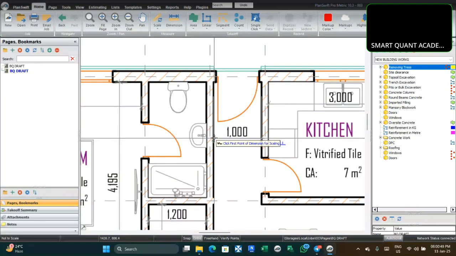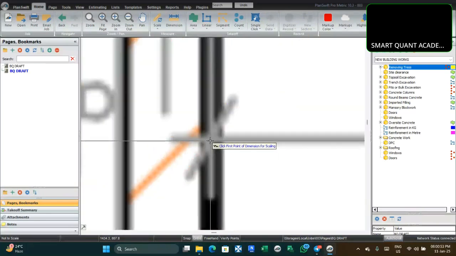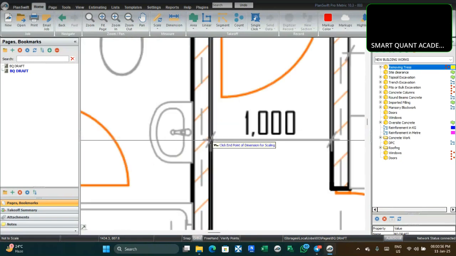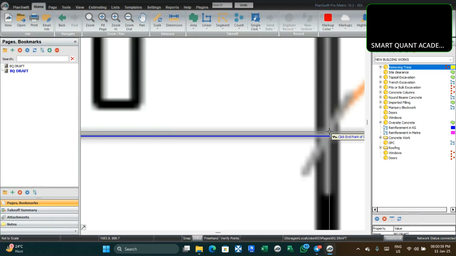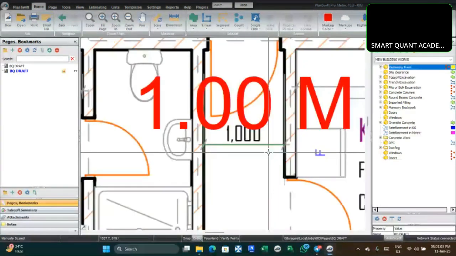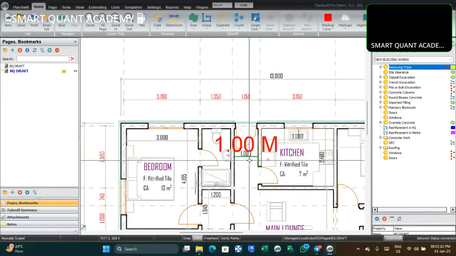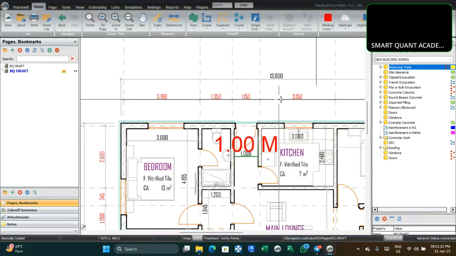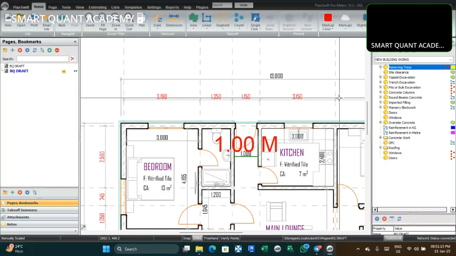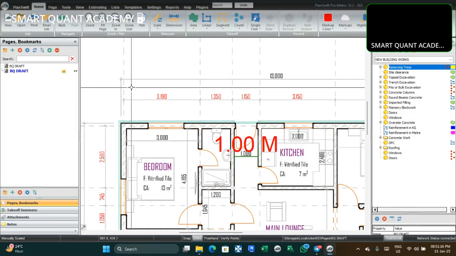I'll zoom in so that I can get the accurate scale. I'll click on it, then I'll go to the next point, then I'll also click. So now I'm telling PlanSwift that from here to here it's 1 meter. So PlanSwift will now know what's from here to here, what's from here to here. Even where you can't find a drawing, it can also tell you.